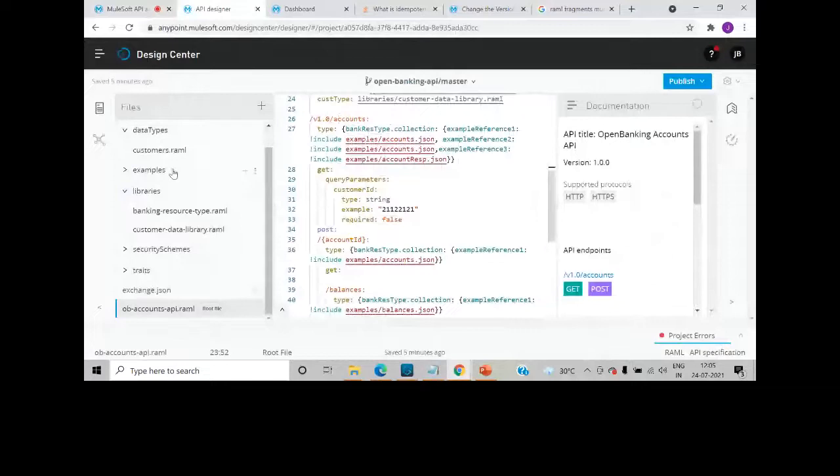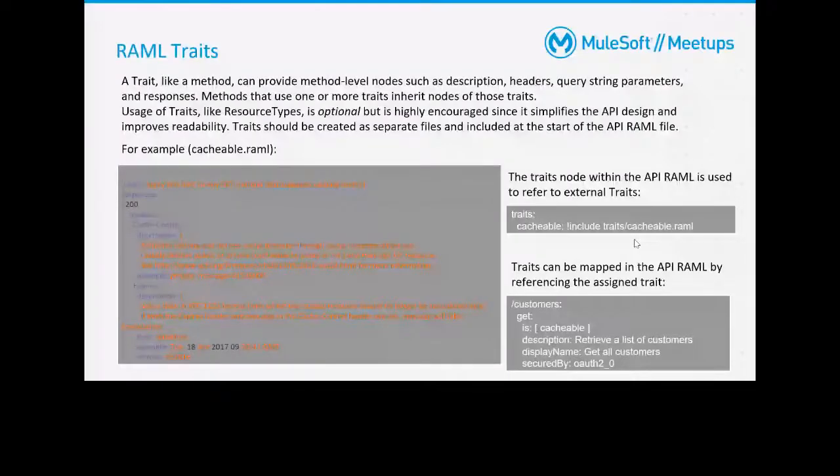So this is the resource type. Then later we come to traits. Traits is nothing, it's a type of method. If you have some headers, like transaction ID, or a cache control header, or some xyz header, and you need to reuse those headers across multiple resources or multiple APIs, then instead of writing headers again and again for each and every resource or method, you can define those headers in your traits, and you can call those traits within your main RAML.